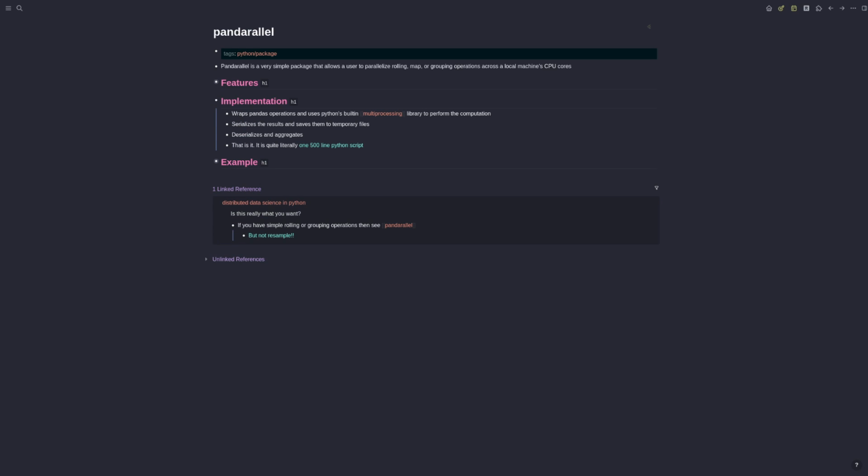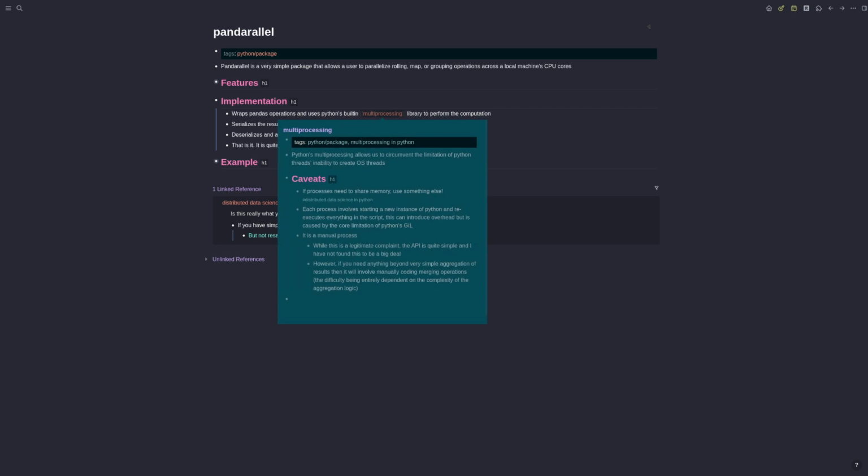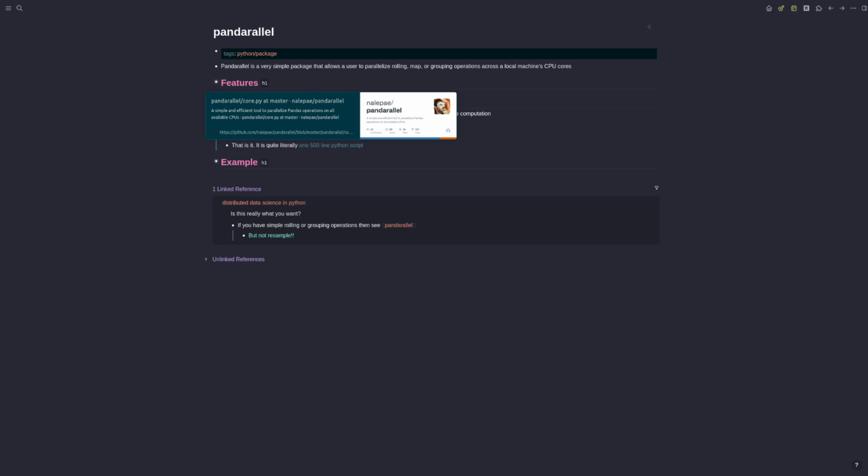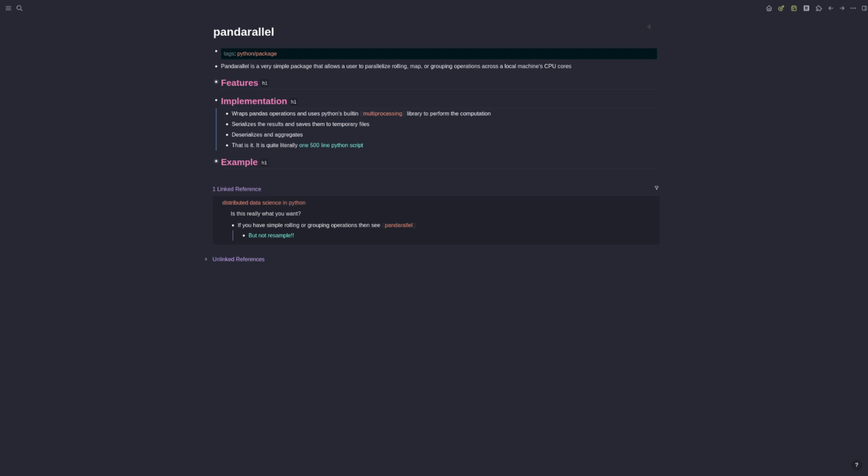It takes these pandas operations and uses a built-in library, the multi-processing library in Python, to perform that computation on each of the groups if you're doing a group by. It then pickles the results, serializes them, dumps them out to temporary files, loads them back, and aggregates it for you to give you the result. It is actually one Python script, a single 500-line Python script on GitHub. It has 3,000 stars, and it works and it's convenient. So if you had an expensive grouping operation and that's all you needed to do, I would just use this. You just drop it in and do parallel group by, parallel apply, or whatever it is.